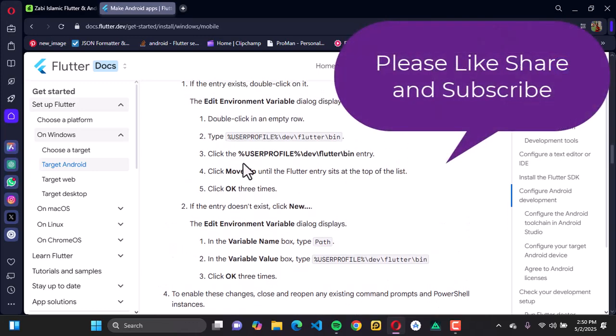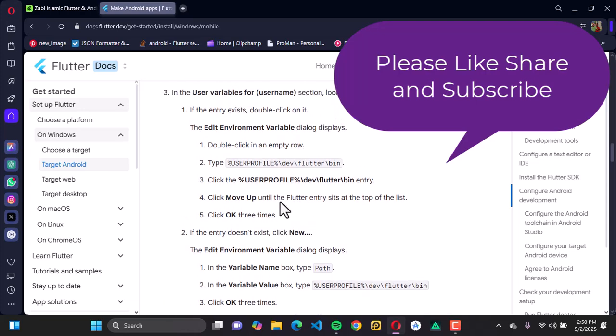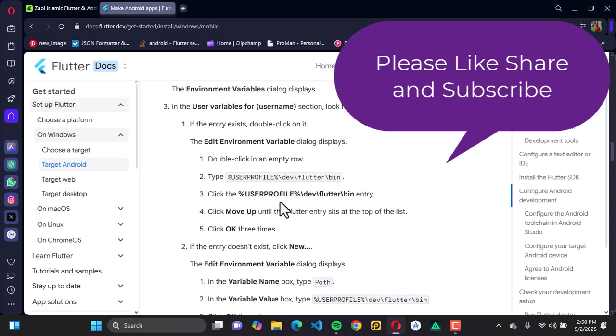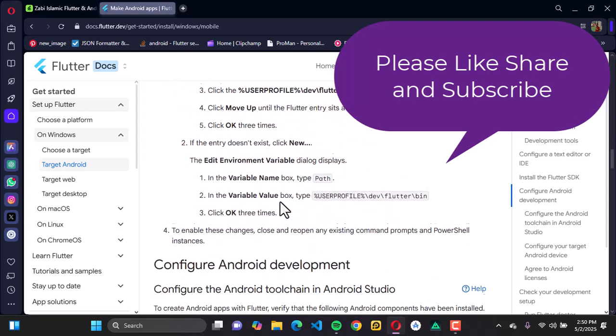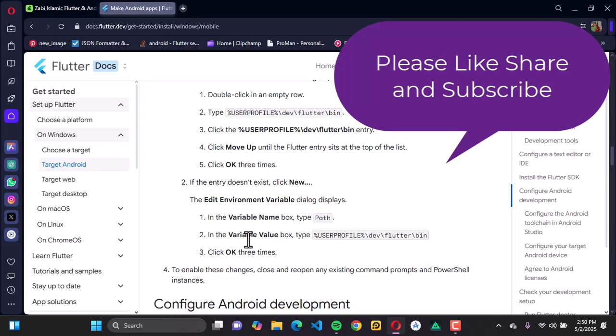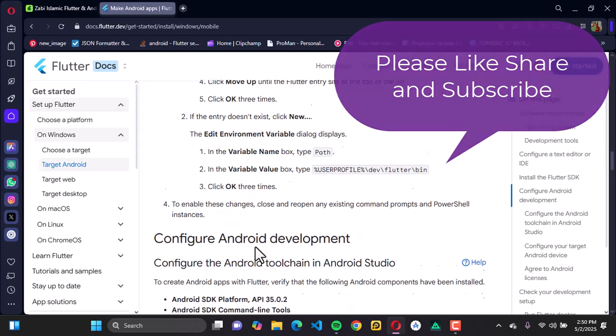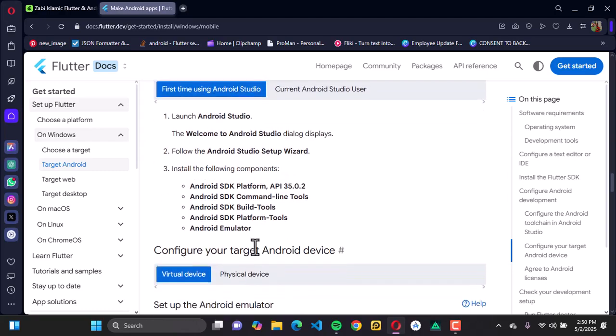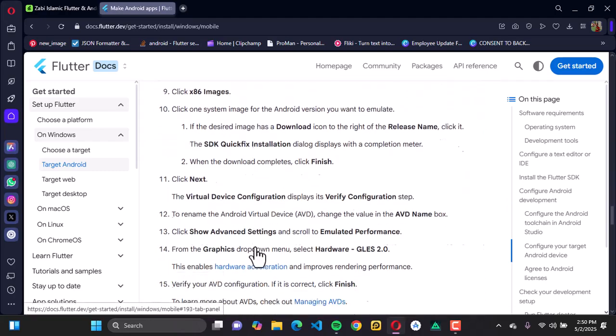Then go to environment variables and paste it in your Path variable, right? Once you're done with that, click on OK, click on OK again, and then you're good to go. That's all you need to know about it.